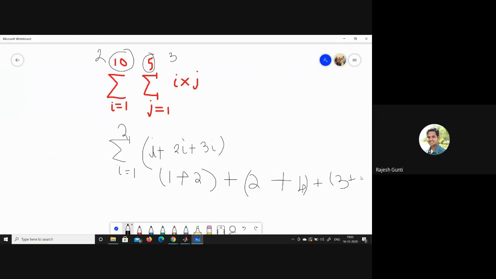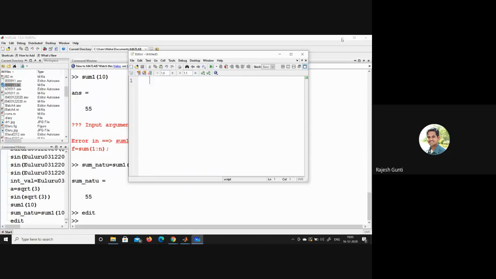I is equal to 6. This is somewhere. Am I correct? So, how to calculate this type of summations using MATLAB? Don't feel it is mathematics. This is a very interesting concept: how to apply, how to expand, how to find out this type of summation, double summations, using MATLAB. The technique is very simple.